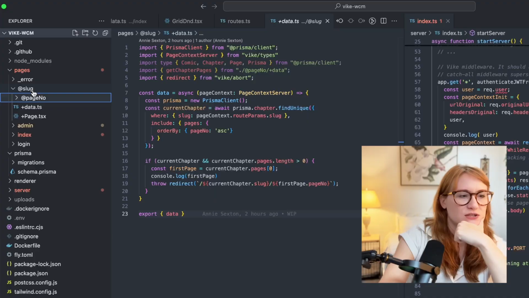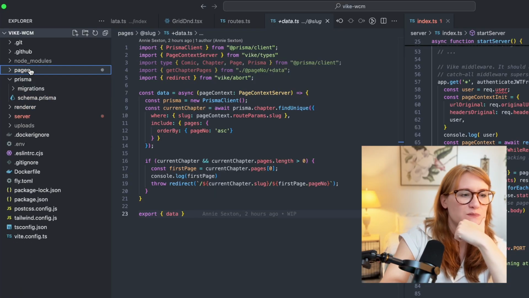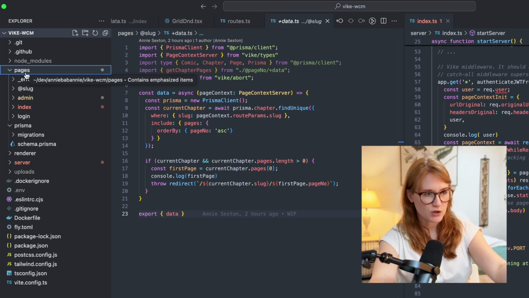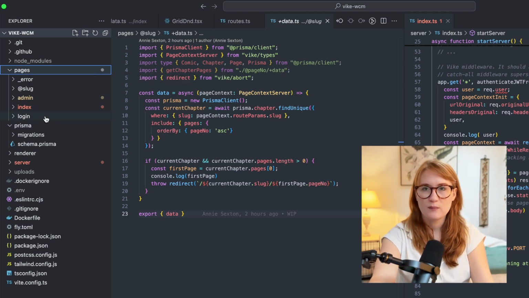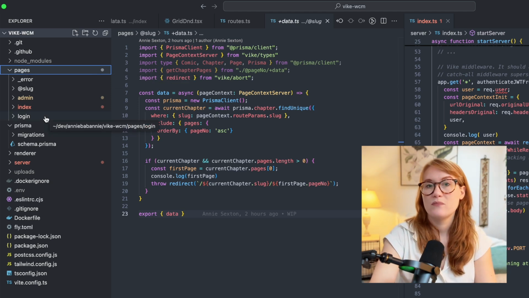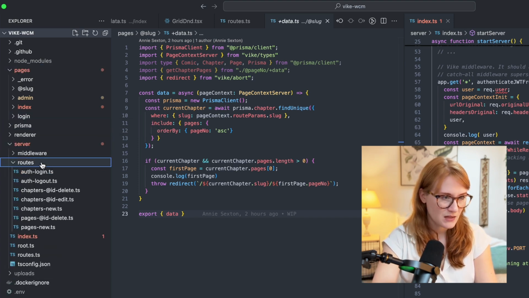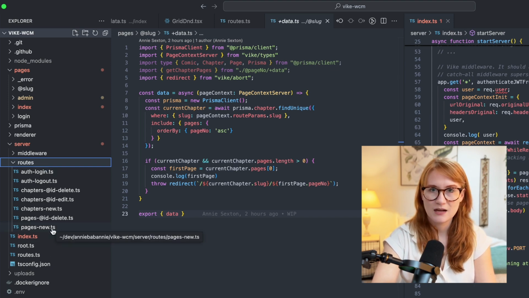Don't worry about it. So once again, you have this pages folder. It has all of my file-based routing for all of the visible pages that people want to visit. And then my server in this routes folder has all of my API calls that I ever want to make.